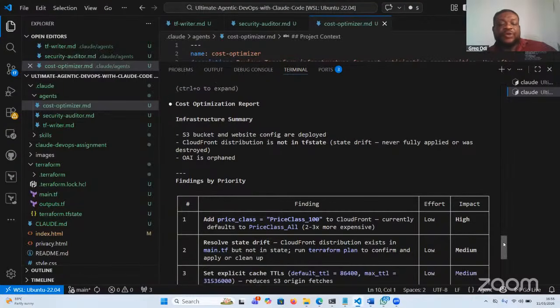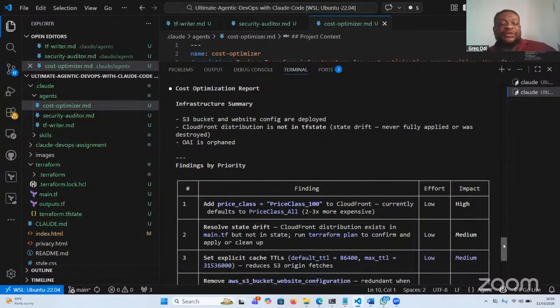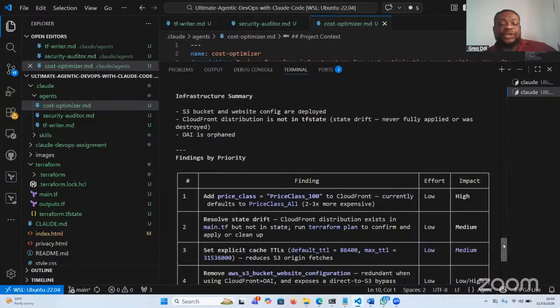So findings by priority, what are the findings? It said I should add price_class, price_class_100, to CloudFront.